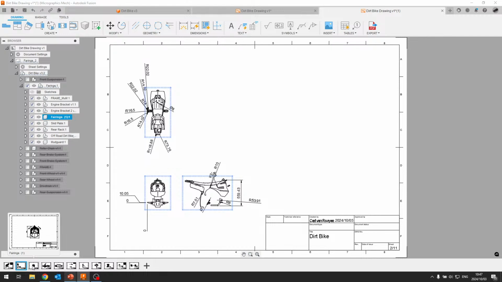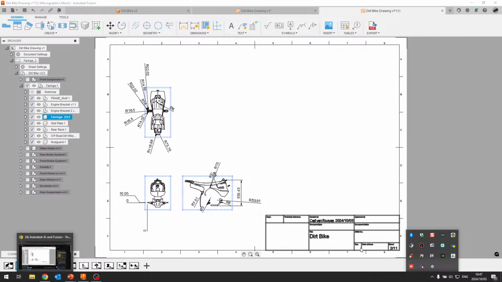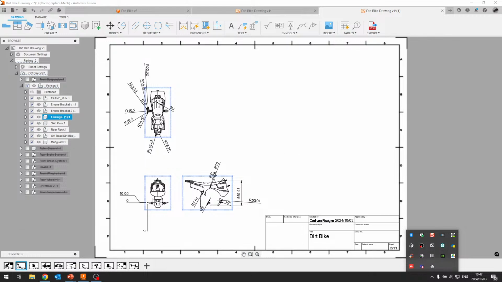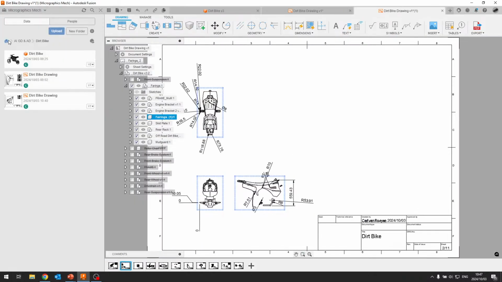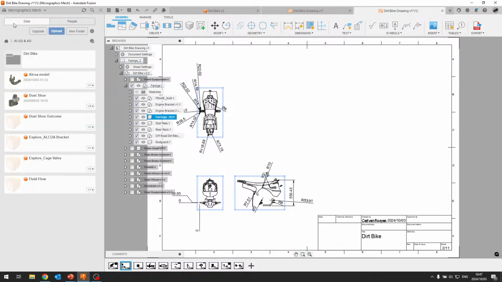So that would be something worth testing. You would put your Inventor designs into Desktop Connector, just to give you an idea here. Inside of Fusion, your projects that you see in Fusion, you would be able to access those through your desktop.